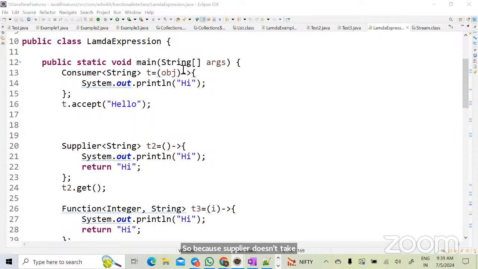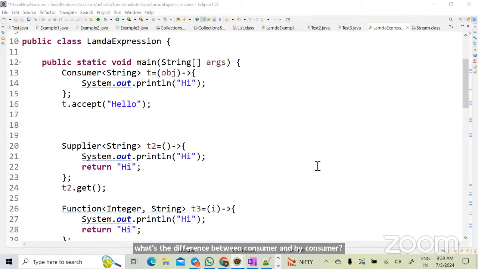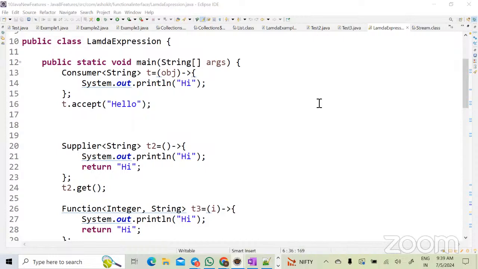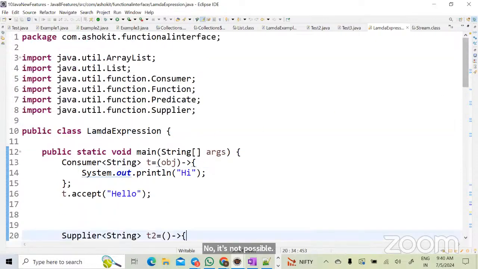So what's the difference between consumer and bi-consumer? Consumer takes one argument, while bi-consumer will take two arguments. Yeah, it depends on the number of parameters. Is a bi-supplier possible? No, it's not possible, because supplier doesn't take any argument, right? Yeah. So this is what we have discussed.